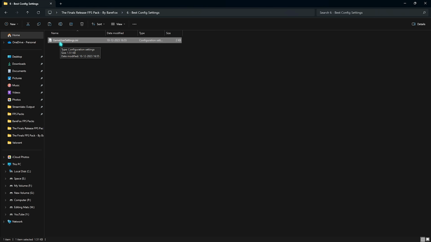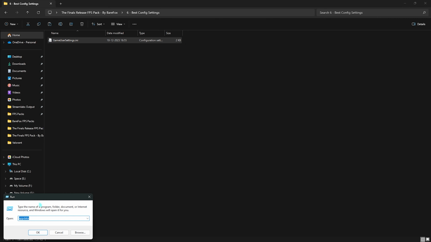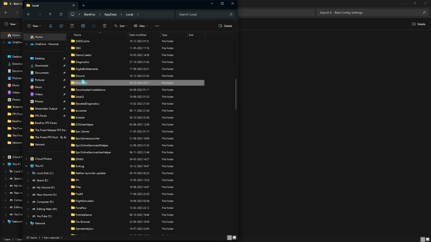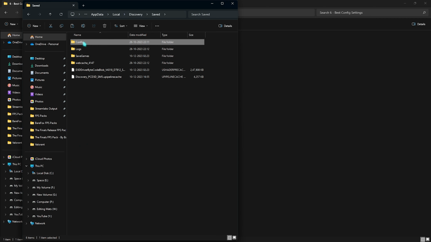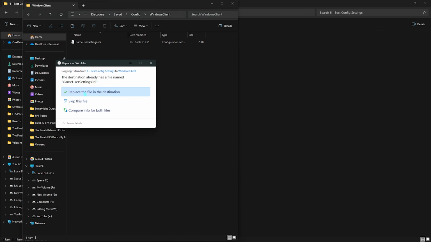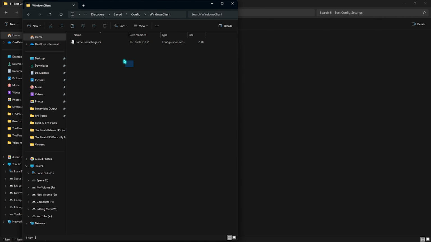have to copy this GameUserSettings.ini, then press your Windows and R key together, and then search for appdata. Open this thing up, go to local, and over here you have to search for Discovery. So you can search for Discovery, go to saved, go to config, go to Windows client, and then you have to paste this file over here. You have to replace this and make sure that it is set in this one over here.